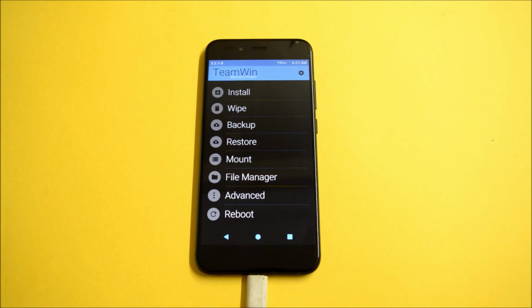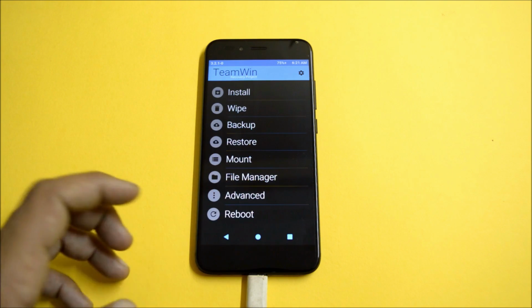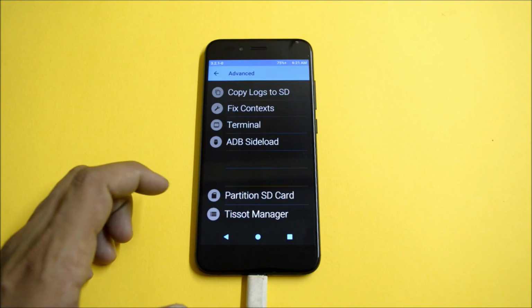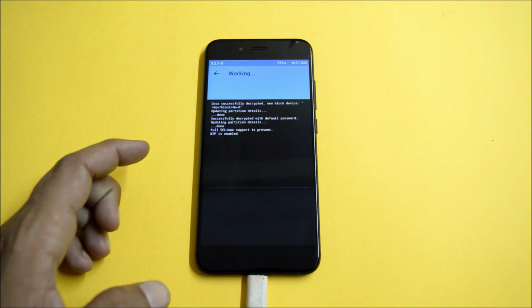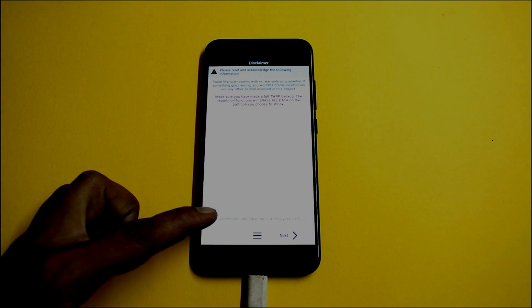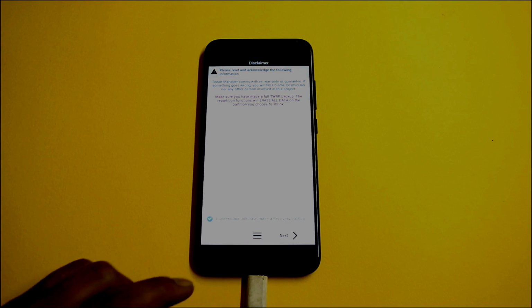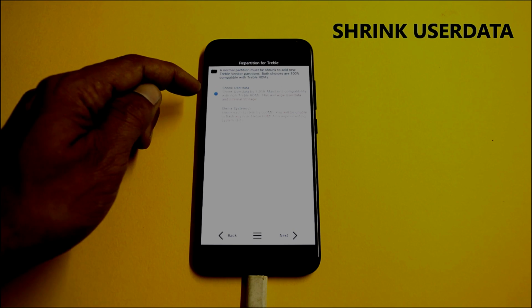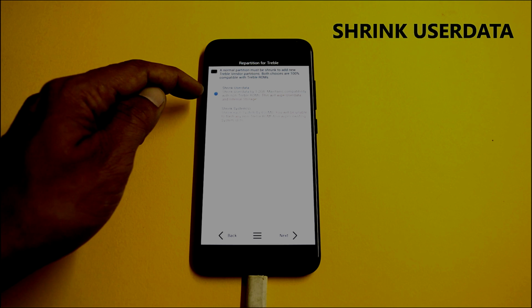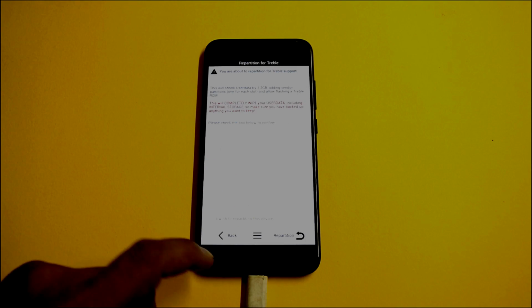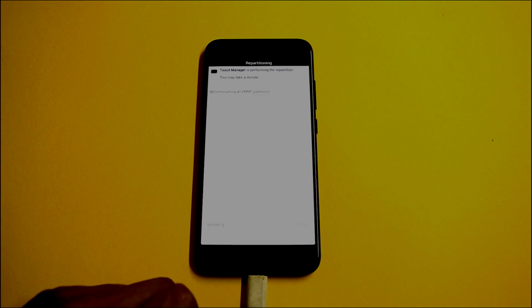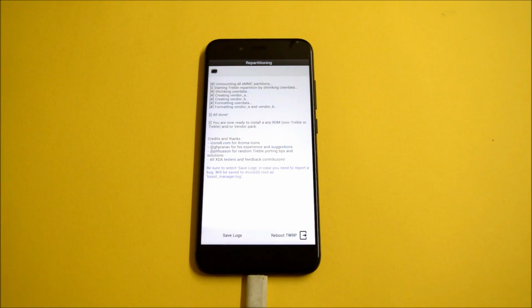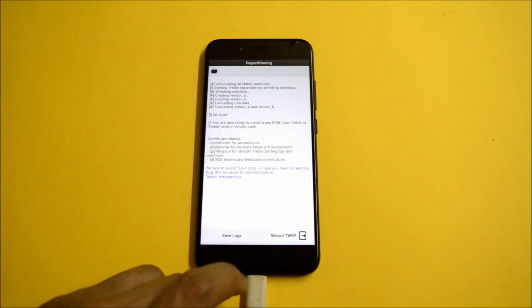Once you are back into recovery, what you need to do is go to advanced, select Tsort manager. And here you need to repartition the device. Hit next, go to repartition and make sure you select the first option, that is shrink user data. Select next, next, and now hit reboot TWRP recovery.